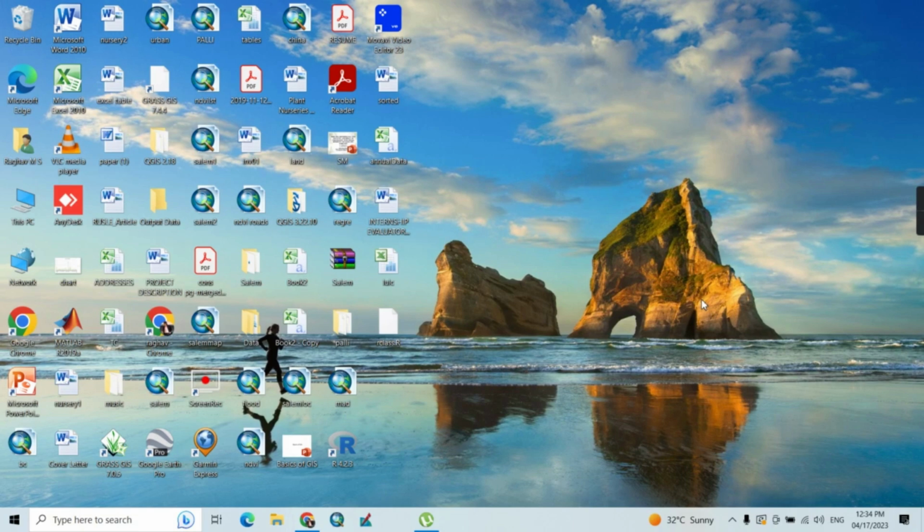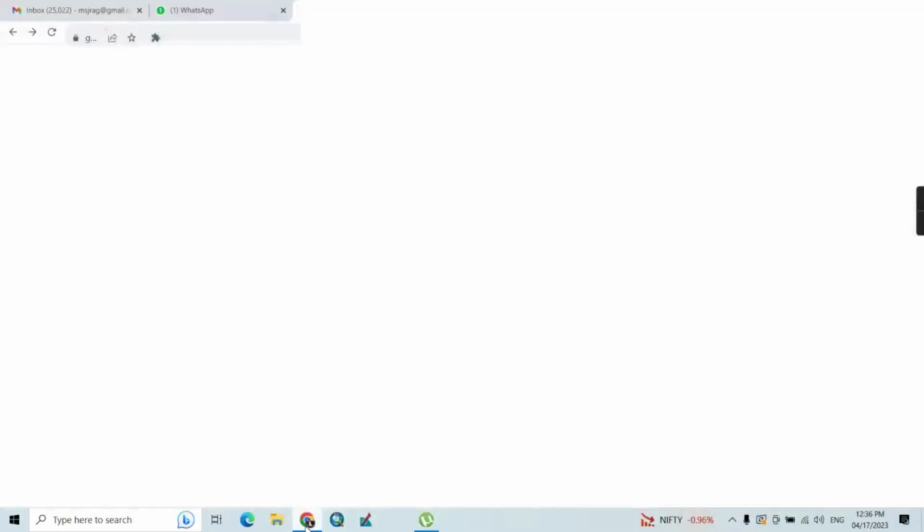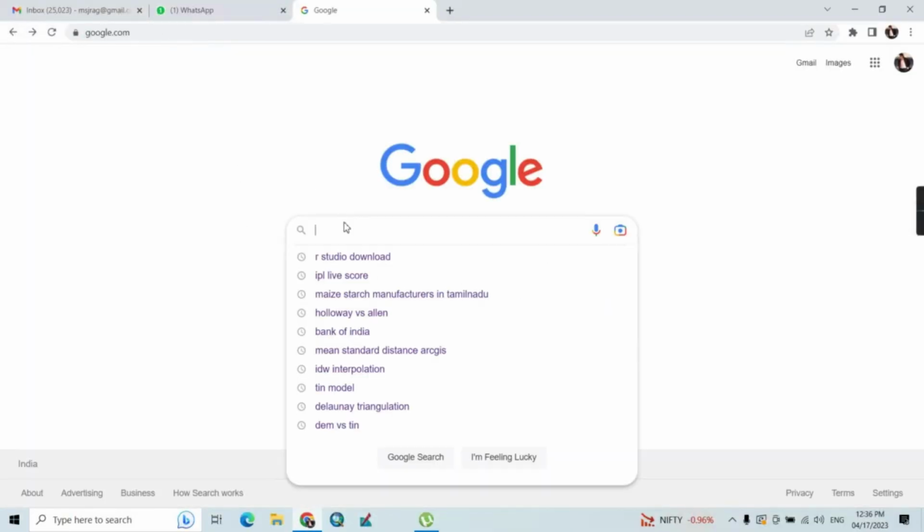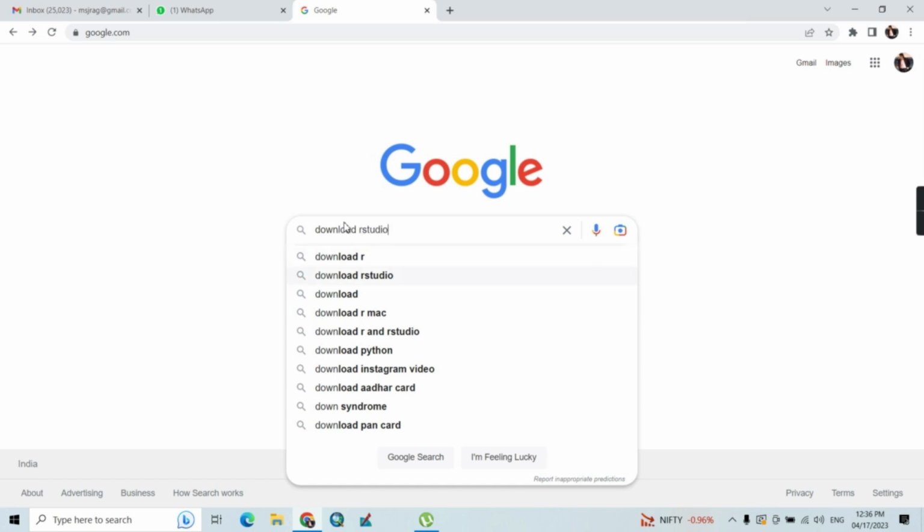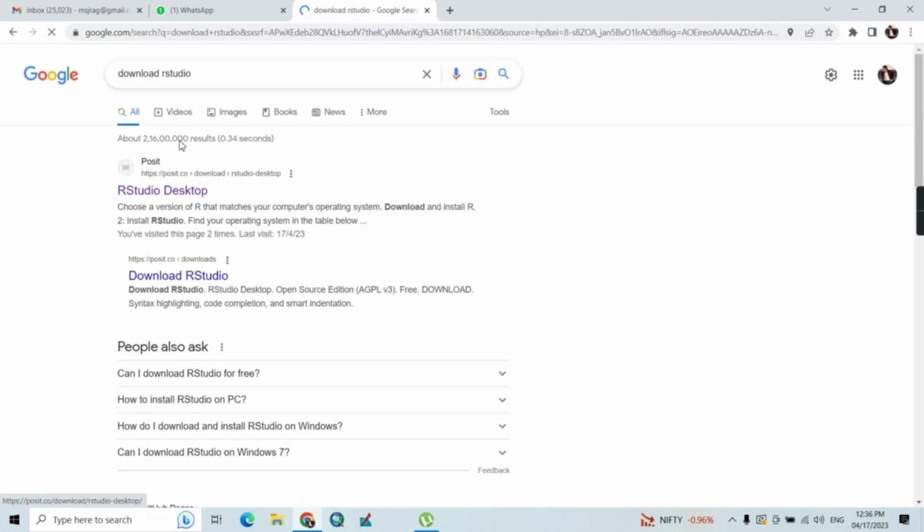So first of all, let us see how to install the R software. Installing the R software is very simple. You just have to go to the internet browser and type in something like download R Studio. So you'll be getting this. You have to go to this website.